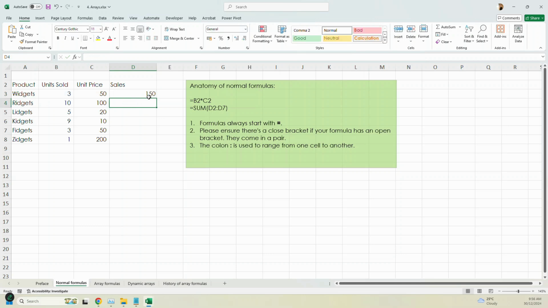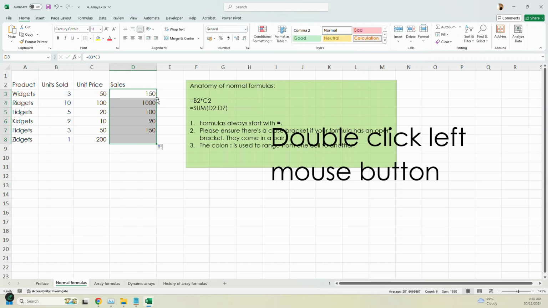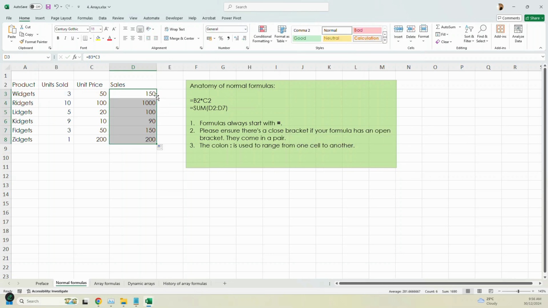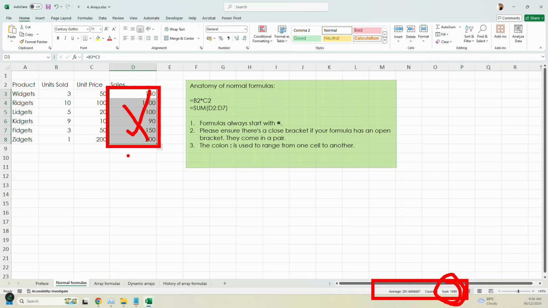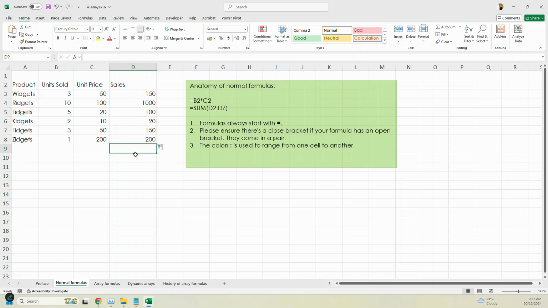So after that, enter, and double click downwards. If you're in the habit of dragging it, please don't do it. You wouldn't want to drag over a few hundred rows, so don't do it that way. Alright, so very simple, right? I'm still having this range, and in my status bar I can see that my total revenue or sales is actually 1690.